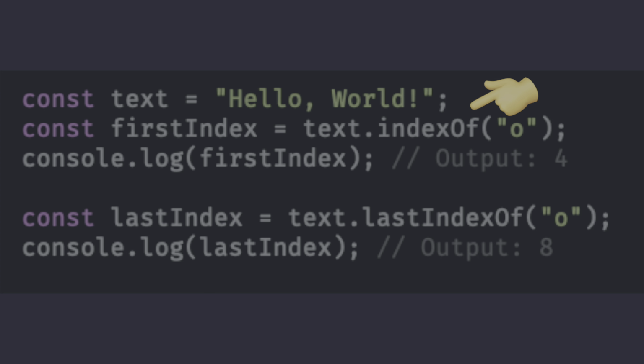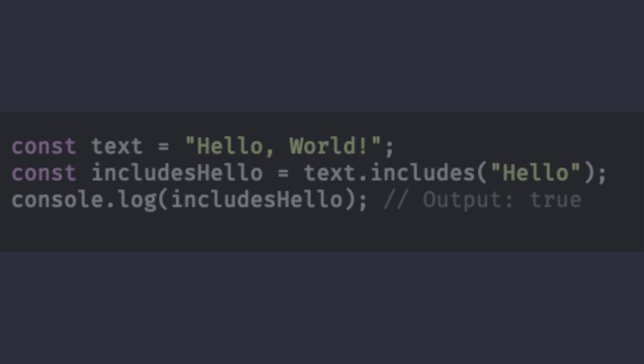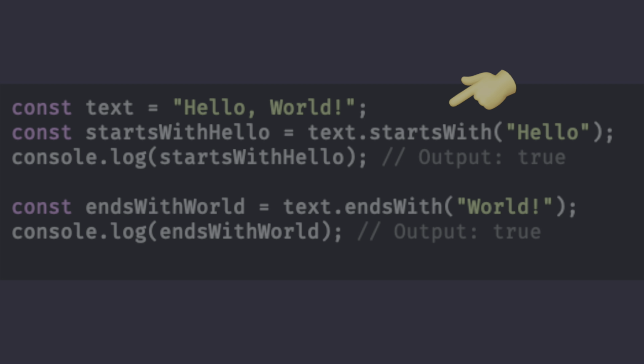The indexOf method helps you find the first occurrence of a substring within a string, while lastIndexOf does the same thing but starts searching from the end of the string. The includes method checks whether a substring is present within a string and returns a boolean value. To check if a string starts or ends with a specific string, use the startsWith and endsWith methods.